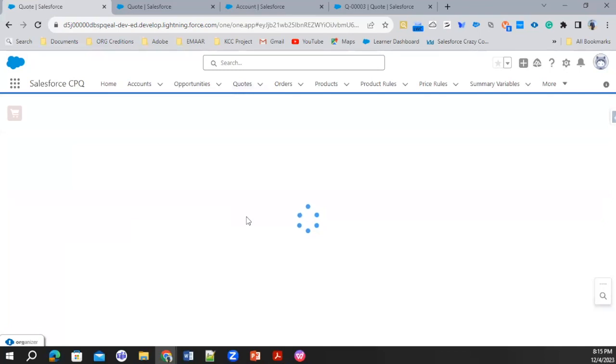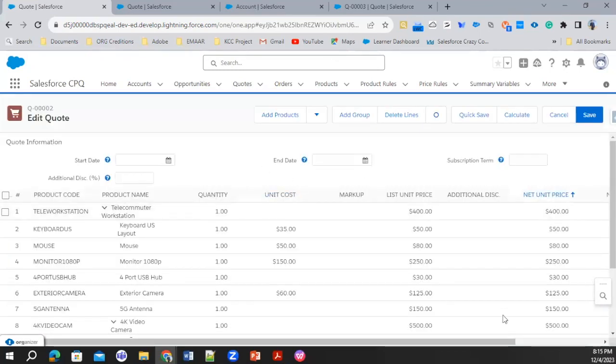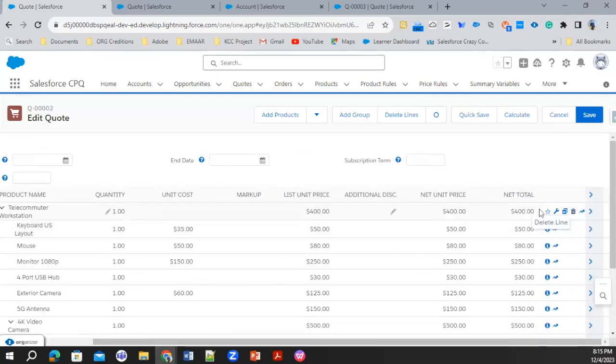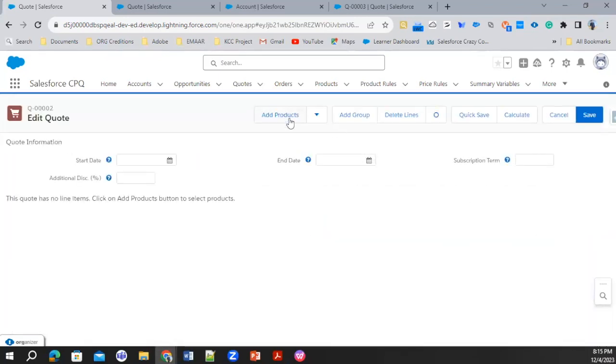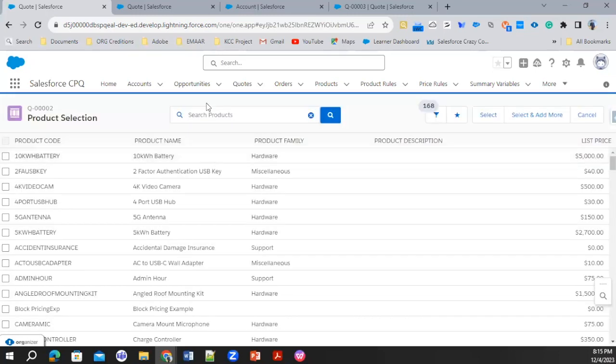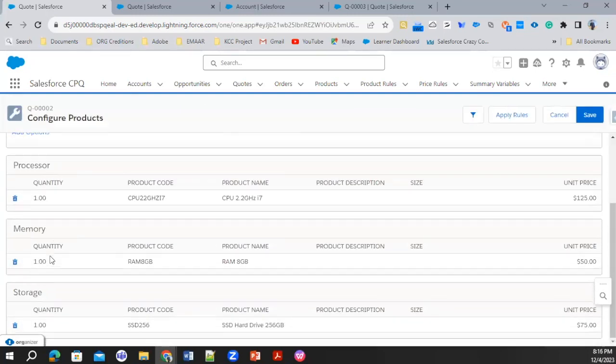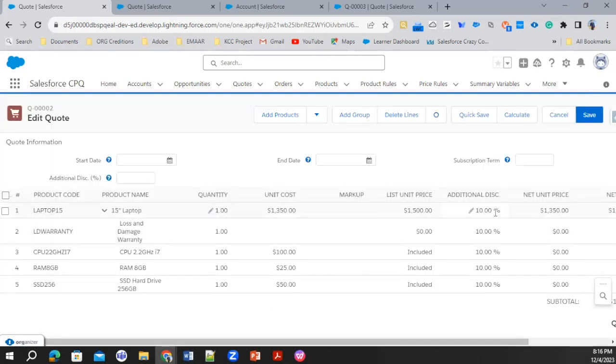Here you can add any bundle, anything. There is nothing special, because we are just dealing with these things. Okay, I will add product. Laptop I will take now. Yes, so everything is good. Click on save directly. Now you see additional discount 10% is applied automatically, we didn't do anything. Click on save.